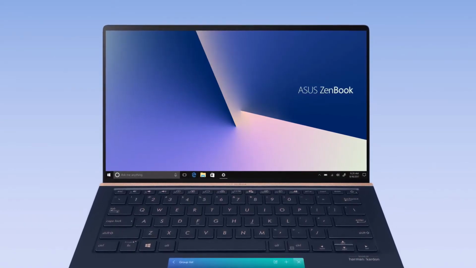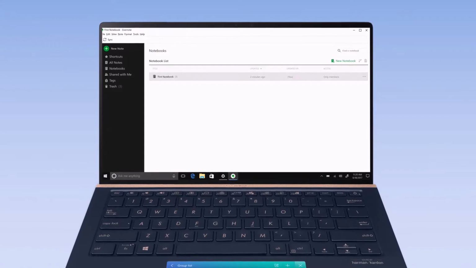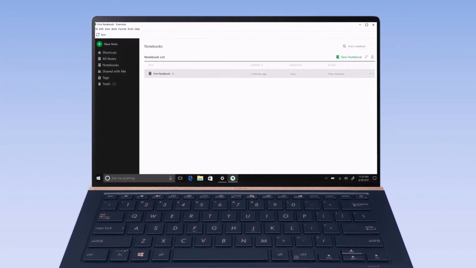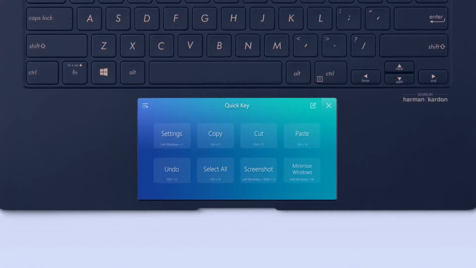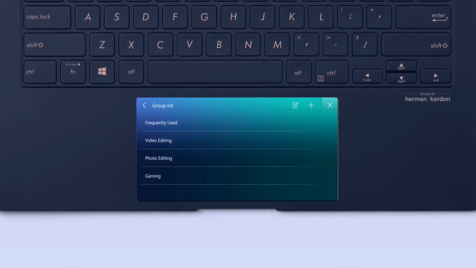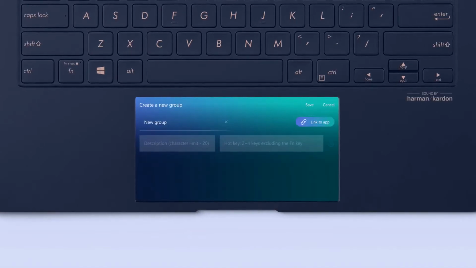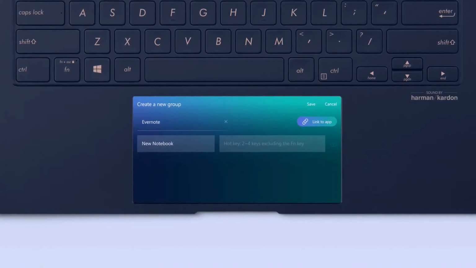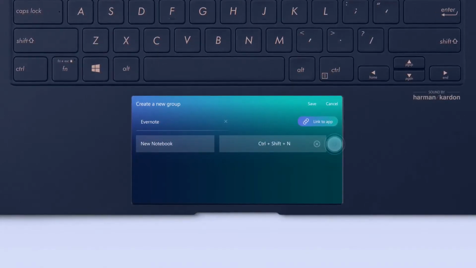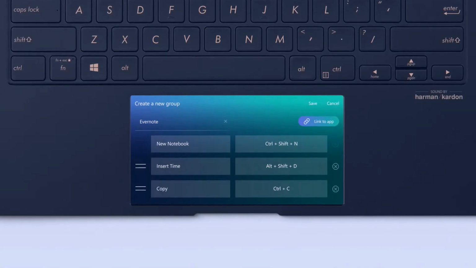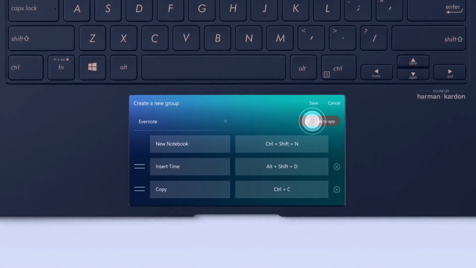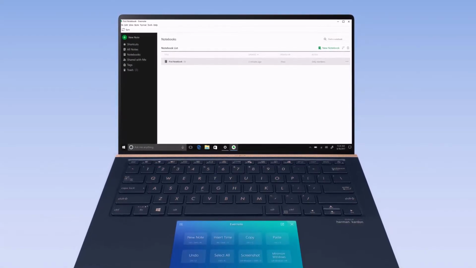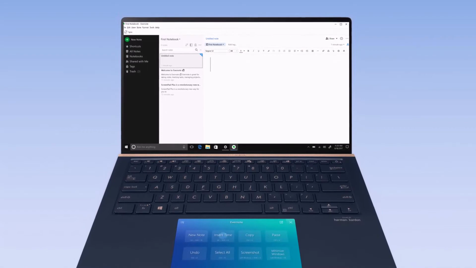To personalize your Quick Key combinations, first open the app you wish to link Quick Key to, such as the note-taking app Evernote. Then, simply tap the top left icon and add a new Quick Key group. Name the new group and start customizing your Quick Keys. Press the keys you wish to set up and name the Quick Key function. Then, press Link to App. Next time you open Quick Key with the app, the Quick Key group will automatically show up.